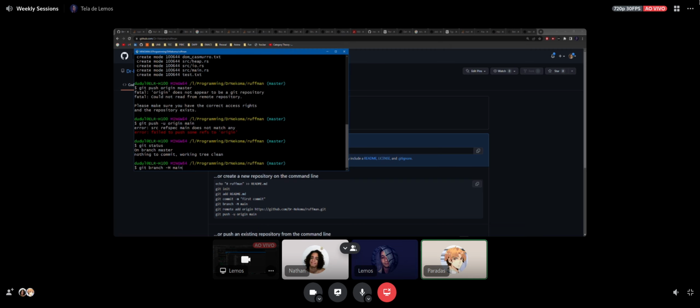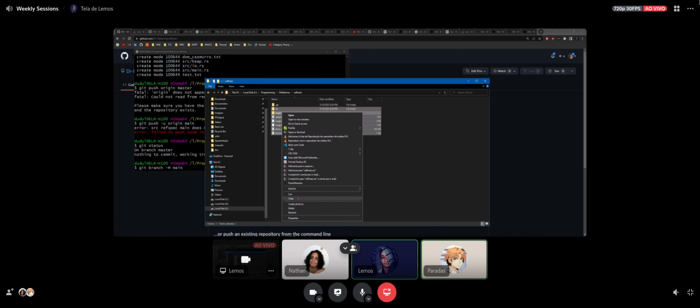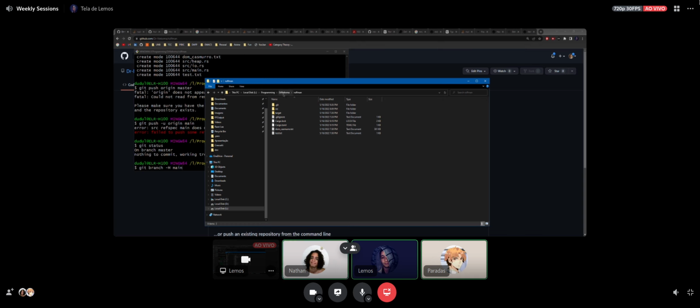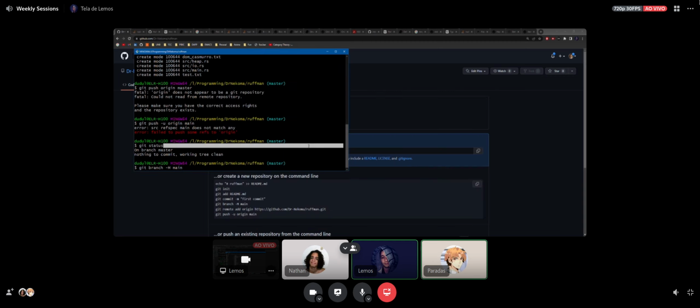Actually, let's do this from scratch. So let me just delete the .git. Let me first save this, because if I do mess things up, I don't want to lose the code. Okay, so let's delete git like this, and let's do the following. What is exactly down there? Git init.